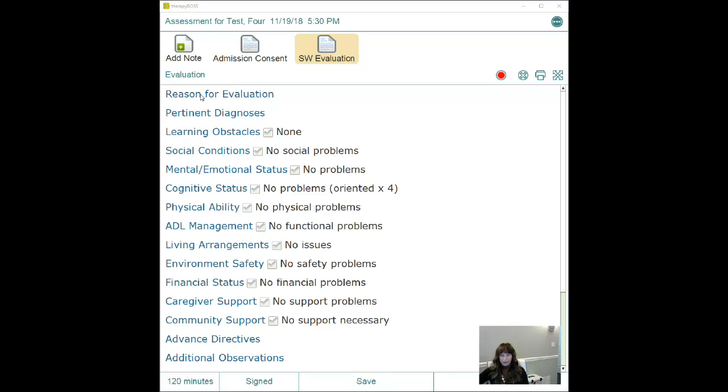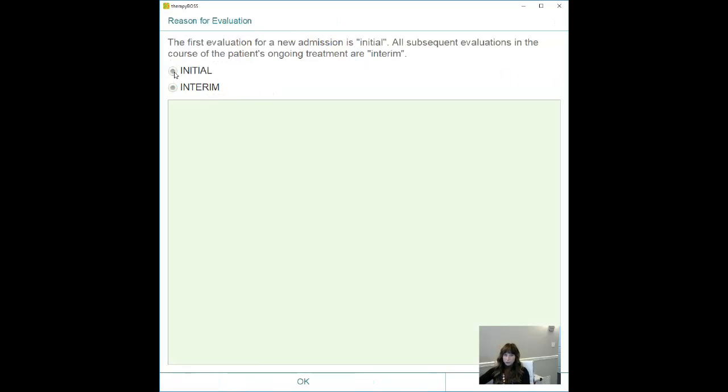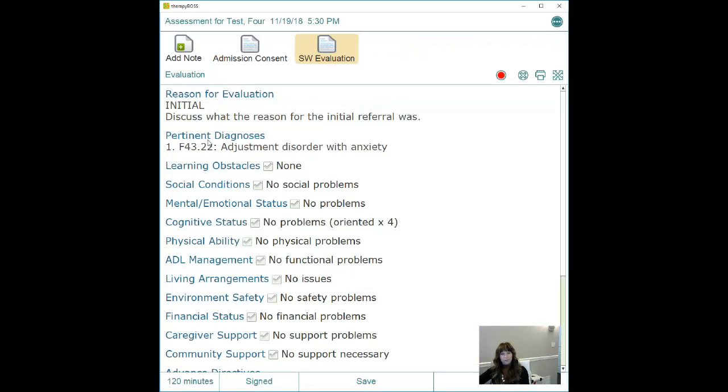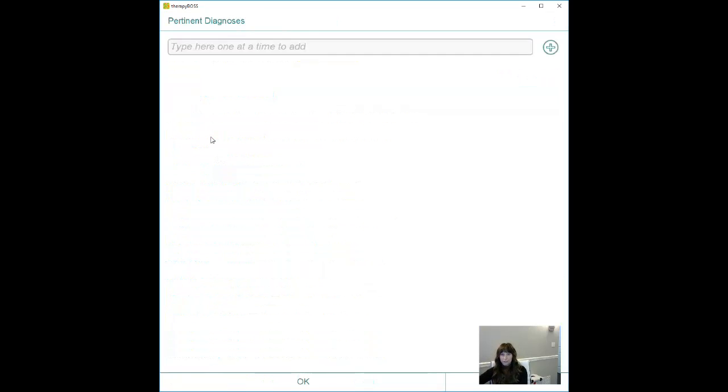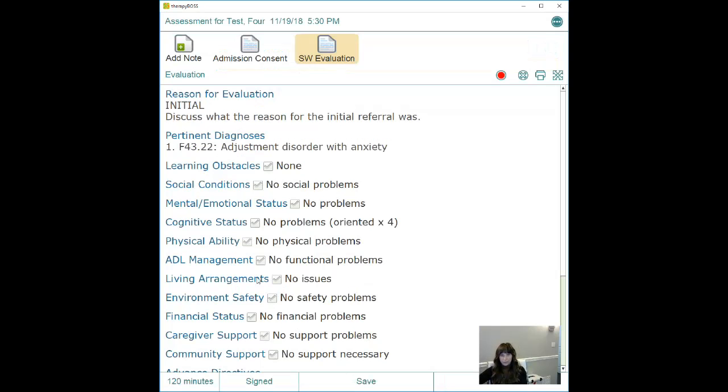Let's begin with reason for evaluation. That will always be initial because we are starting off with the session. And we will discuss in here what the reason for the initial referral was. Click OK. Now, the pertinent diagnosis actually already comes up here because it was in the original client. It will usually be filled in automatically. If you have something to add or change, you would just click on it and change that. But right now, it's already put in for that.